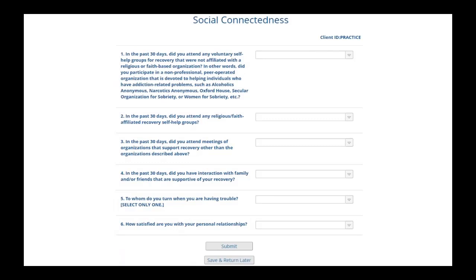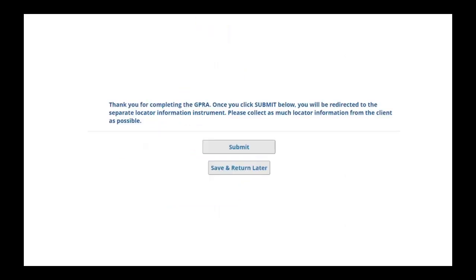Social connectedness is the final section of the GPRA interview. This section addresses the client's use of social support and recovery services during the 30 days prior to the interview. Once you have entered the client's responses and click Submit, you will be directed to the Thank You page. Click Submit again to be automatically redirected to the GPRA Locator form discussed earlier in this module.